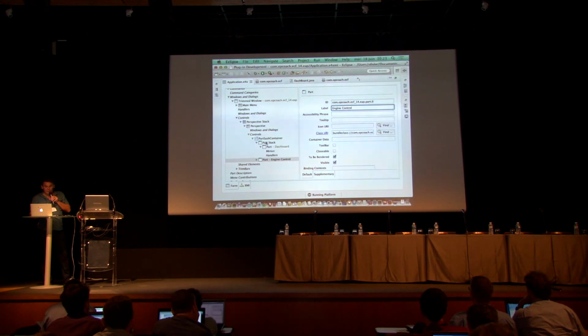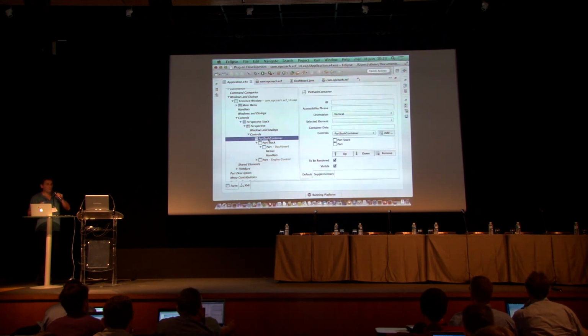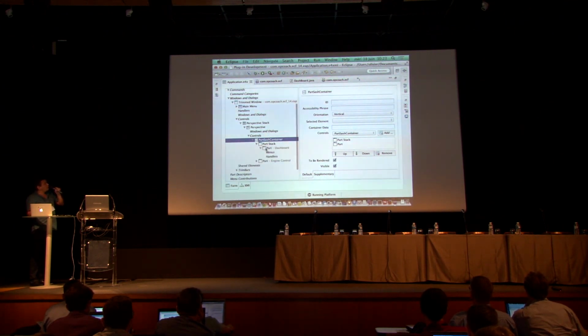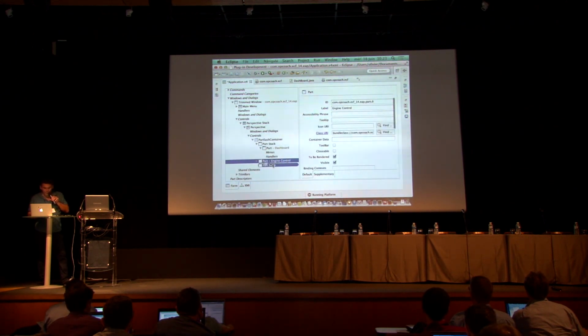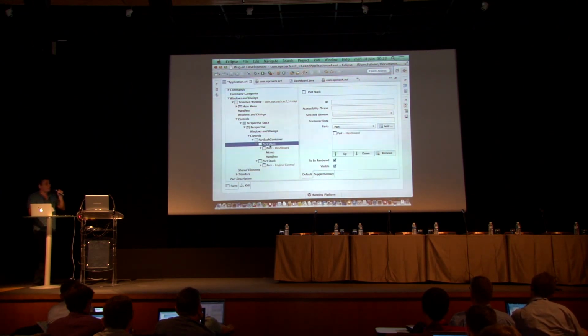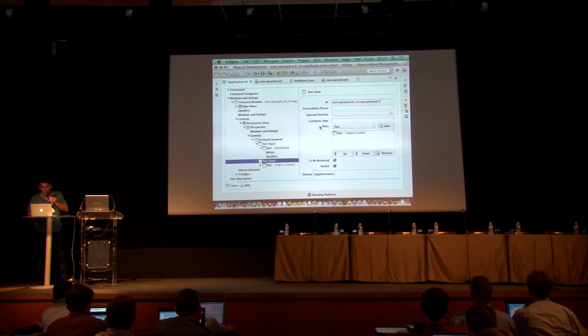I must set, actually on my part container I have two objects inside, the part stack and the part. The part stack is just an object that contains the part and it displays stack, you know. So I will put the part in the part stack to see the name of my object. So I've got two part stacks, and if I want to control the size, I can put a percentage here. So I can say that it's 80, for instance, and this one is 20.